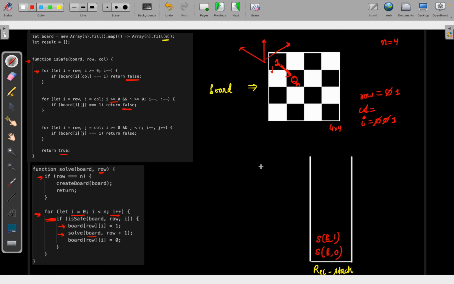Again I will do I plus plus, I will now be 2, right? Now if I is 2, I will check for this next column, board row comma I, that means 1 comma 2. I will check for this one. Is this a safe position? So let's check. Is there any direct attack from here? No. Is there any attack from the top left? No. That is also not possible. Is there any attack from the top right? That is also not possible. So yes, it returned true.